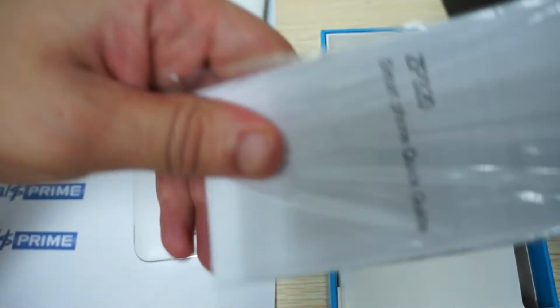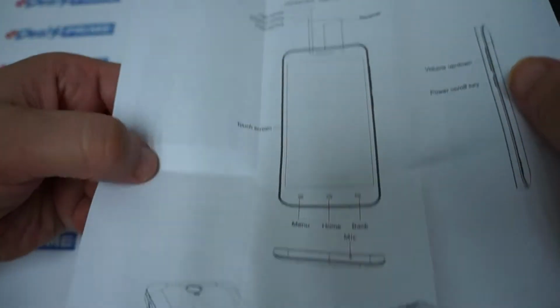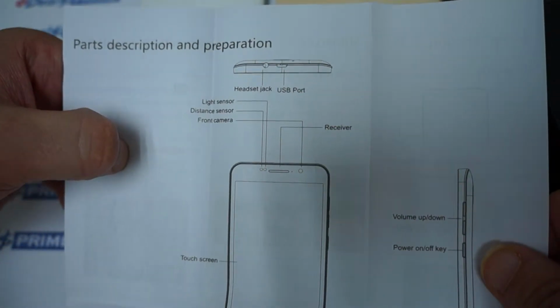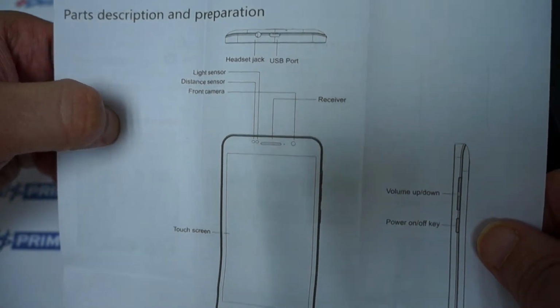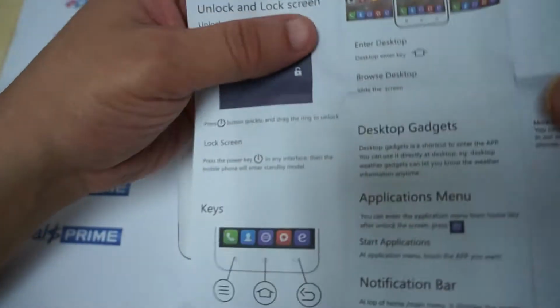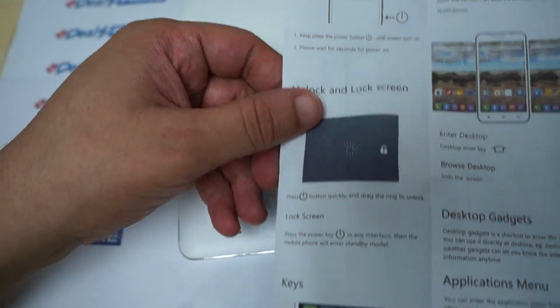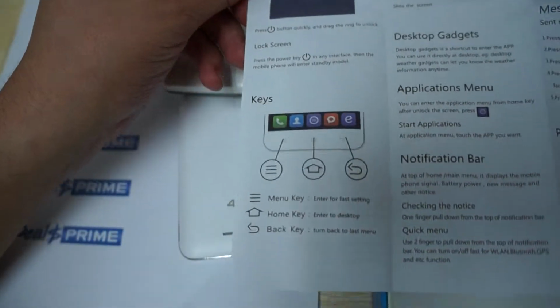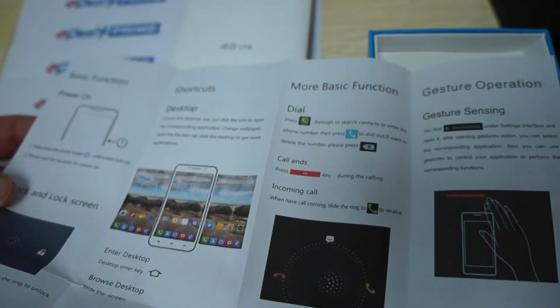So it comes with a quick start manual. This quick guide is really simple. It's the stuff that we've kind of gone through already, just like the build of the unit. You can pause your screen here if you like, and this tells you how to open the back, and then just how to turn the unit on. It's just really simple information.